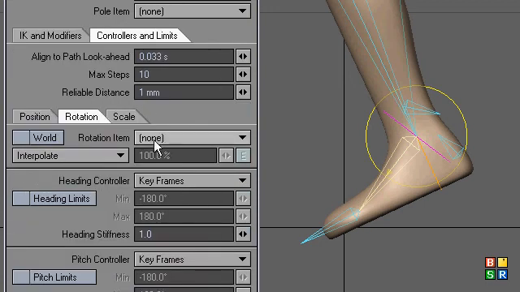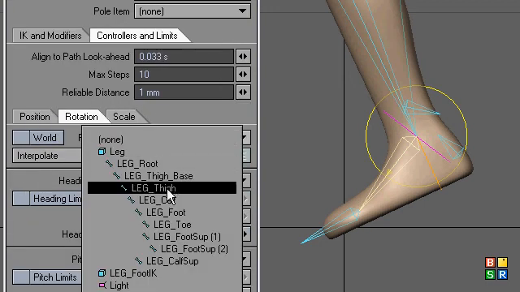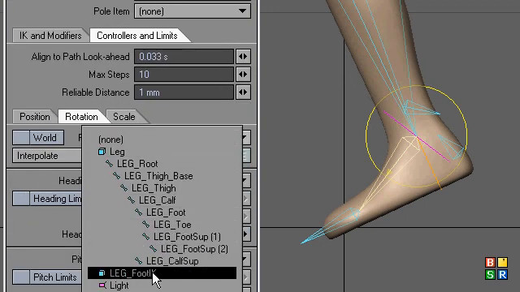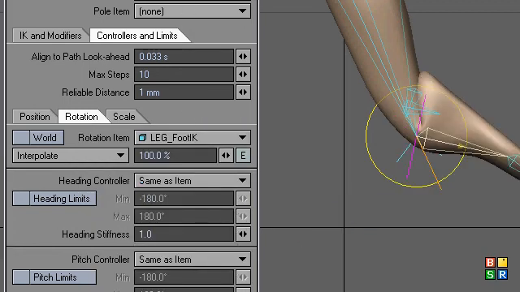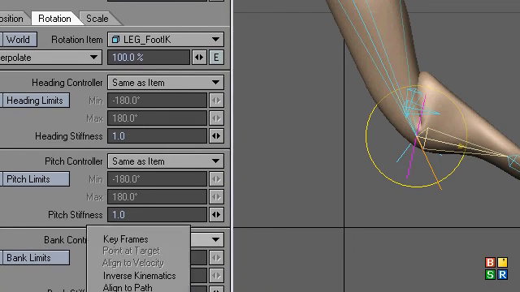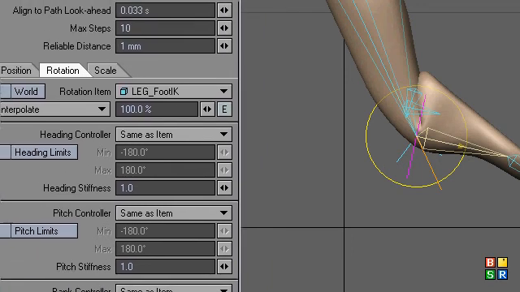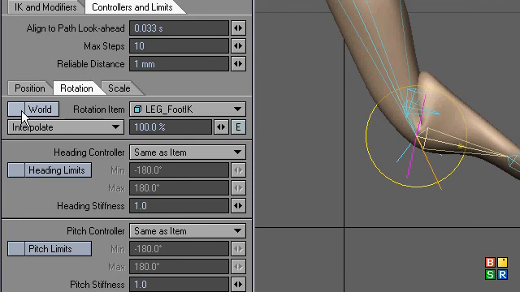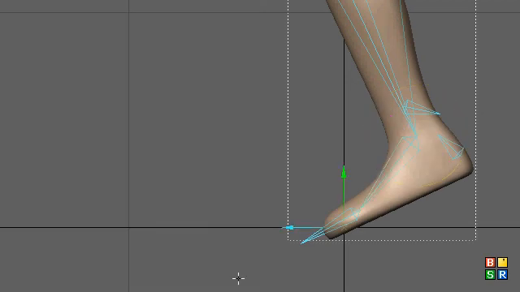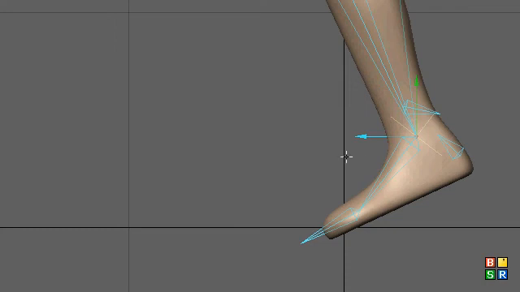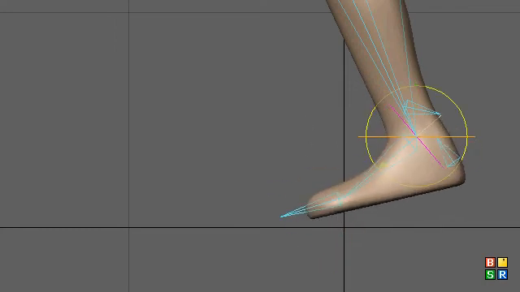So let's go here to a much friendlier, versatile method, and we'll choose our foot IK bone, and we're going to choose same as item. Okay, you can see the foot flipped around, but we put on world mode here. It goes back where it's supposed to go. So now if I choose my object and I rotate that, the foot falls right along, which is good.